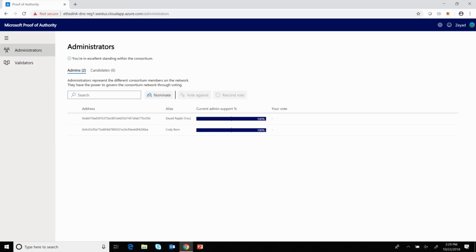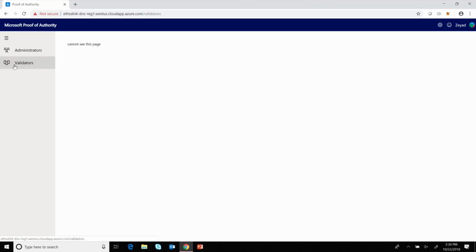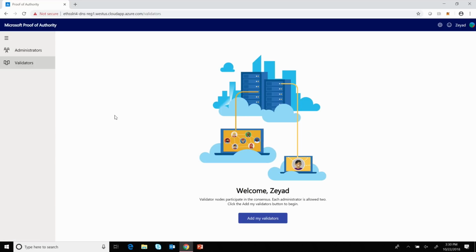So this is back to my screen here. Again, you see my name up there as Ziad. You'll see that I'm listed here, and I also have the ability to vote against people and rescind my votes. And now, if you have noticed, I have this new tab called Validators. I can go click on that. What he did is he added me as an administrator to the network. However, I have not added any of my validator nodes, so I'm not participating in consensus.